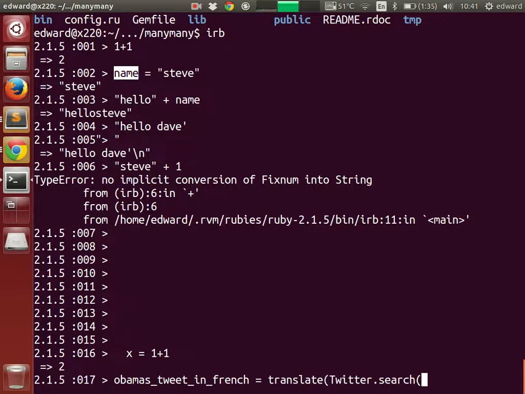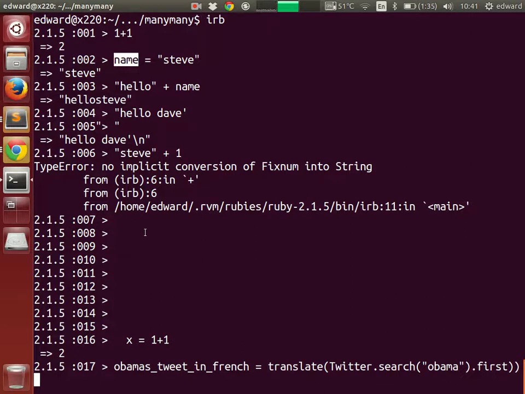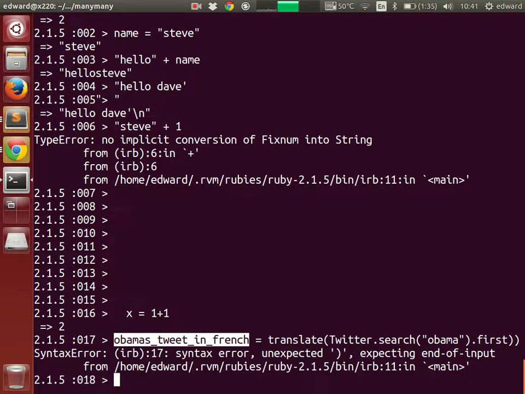Twitter.search. So this isn't real code, but I could do something crazy like this: get me Barack Obama's first tweet, translate it, and then put the result into this variable. It's not going to work because I don't really have Twitter connected, but that's basically what a variable is. You can put anything in there. If you had Twitter connected, it would work.